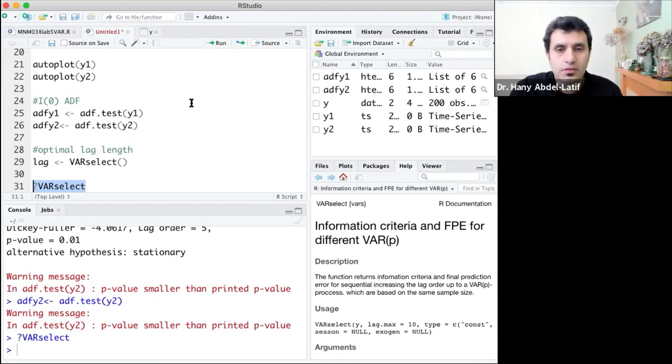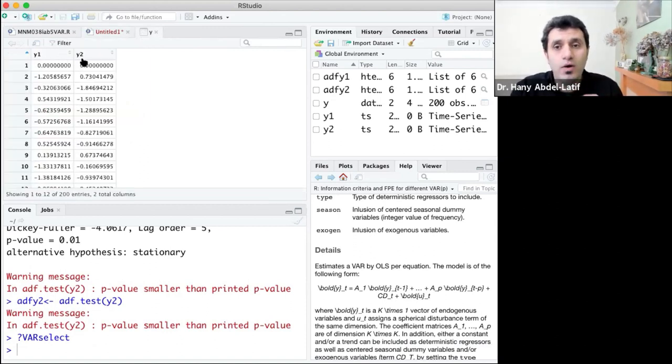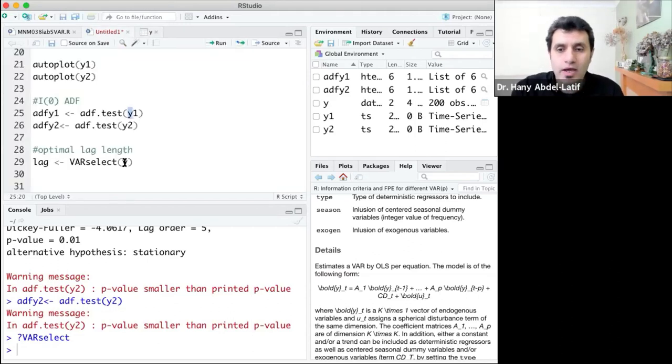Just type the question mark and then the name of the function, and that tells you it comes from vars, and it explains this as information criteria and so on. It tells you how to use it. But for our demonstration today, I'm just going to stick with the basic thing. What I entered here is not individual series. I'm using the data frame in which all the series are stored, in this case Y1 and Y2, stored in a data frame I called Y, and that's why I'm using Y here.